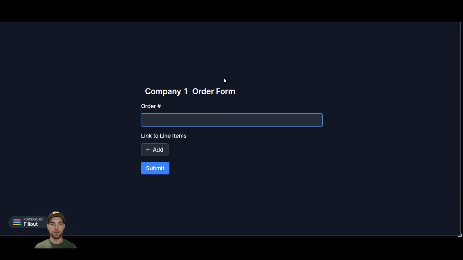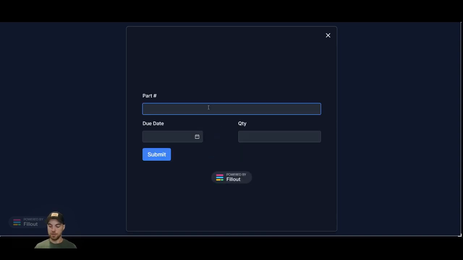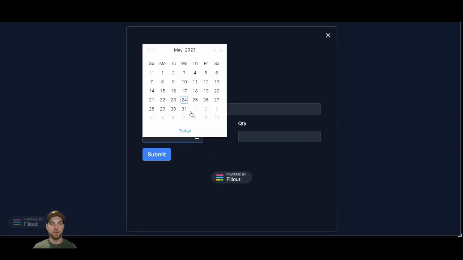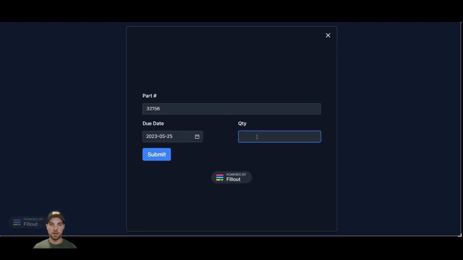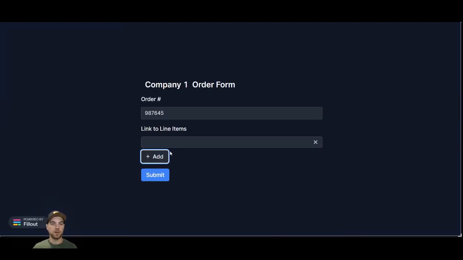They can put in their order number, purchase order number, whatever way they identify the orders that they're submitting to our company. Then they go ahead and click link to line item or add line items, or you call it whatever you want. They can put in the part number, select the due date for that specific part, enter the quantity, and they'll hit submit. Because I'm recording the video, it's a little bit slower than normal.